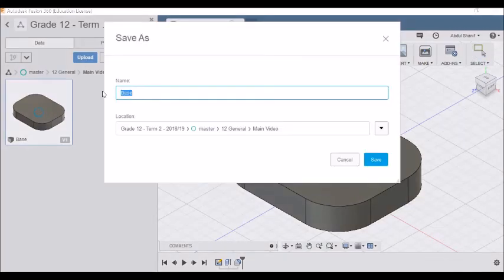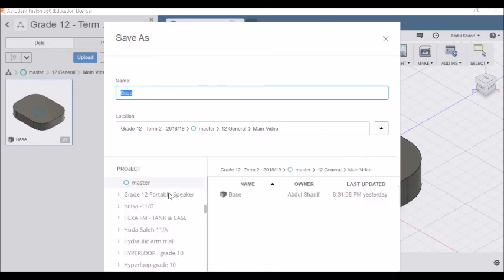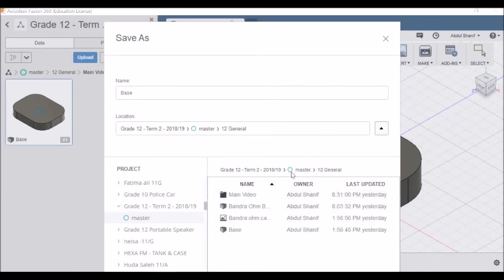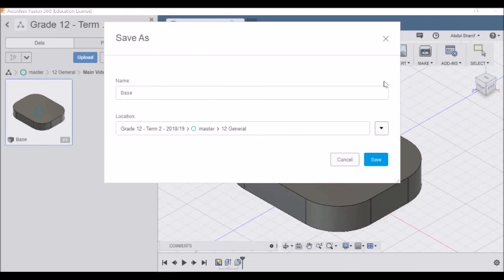Click on save as, and then type the name base, whatever the file is. For example, this is base. So let's type it as base. And then you should be choosing your folder. So for me, it's grade 12, term 2, 2018-19, and then I have a folder inside. So that is 12 general. I click on 12 general, and then I click on wherever I want to save, and I type the name as say I'm in the base, and then click on save.